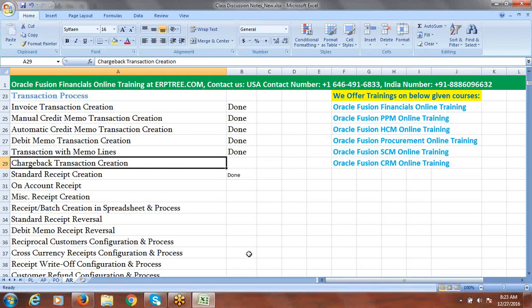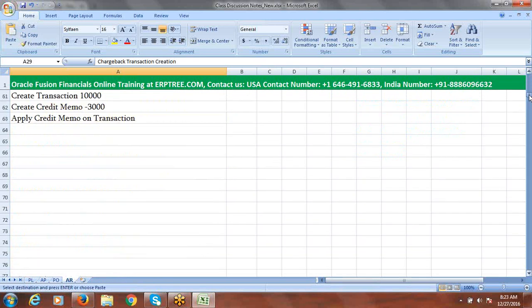Okay, now we'll see the chargeback transaction creation. Already we discussed what is the purpose of memo lines. When we provide services to the customer, in that case we can use the memo line. Each and every service you can create as a memo line, and you can create the transaction against the services. Now we'll create the chargeback transaction.